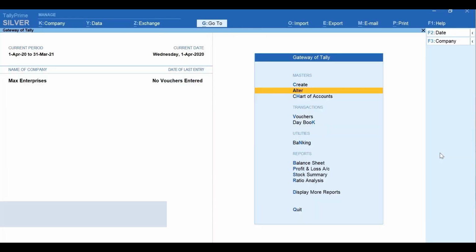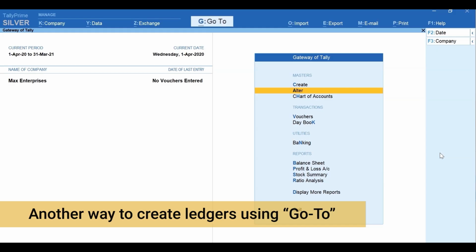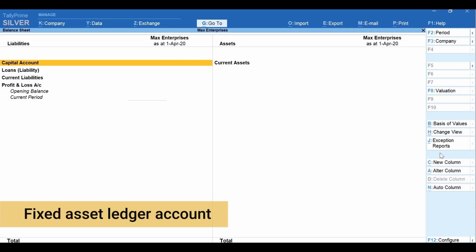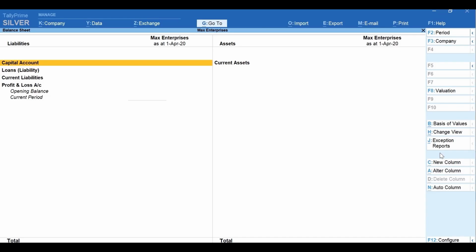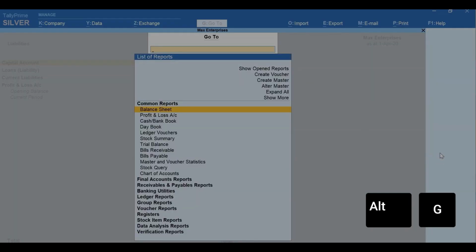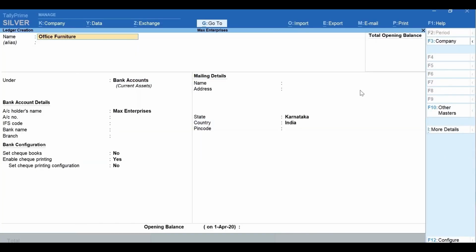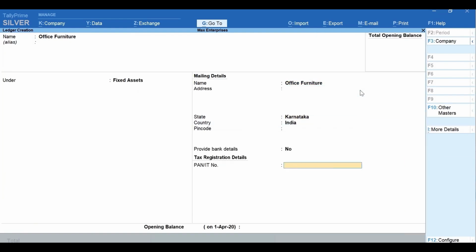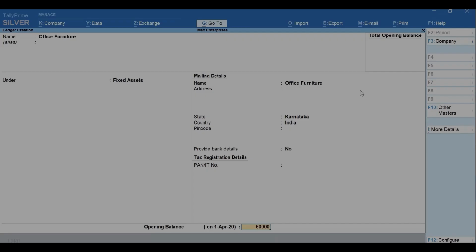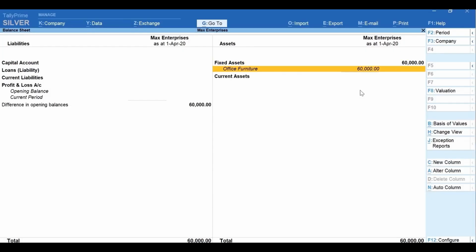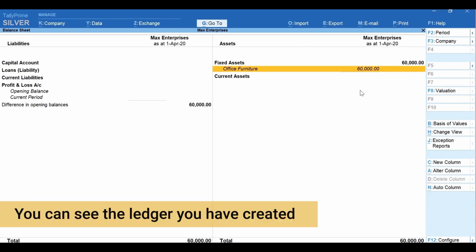Next, let's learn another way to create ledgers using Go To. Let's say you are viewing the Balance Sheet and found that you missed creating a fixed asset ledger account, which had some carried forward balance from last year. To quickly create a ledger from here, press Alt+G for Go To, select Create Master and select Ledger. Type the name. Select the group as Fixed Assets. Mention the last year's carried forward balance in Opening Balance and press Y to accept. Press Escape and come back to Balance Sheet. Now you can see the ledger you have created.